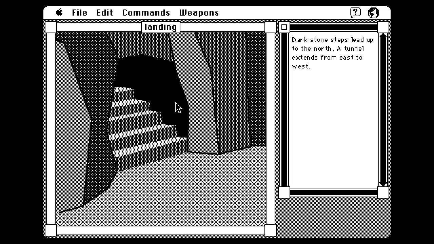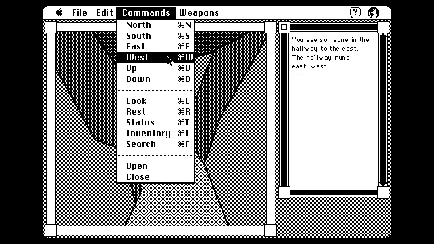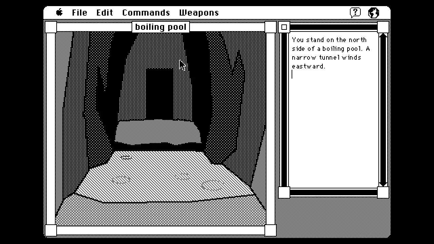Dark stone steps lead up to the north. A tunnel extends from east to west. So let's go east this time. I'll just try back this way. Okay, stand on the north side of Boiling Pool. A narrow tunnel winds eastward.